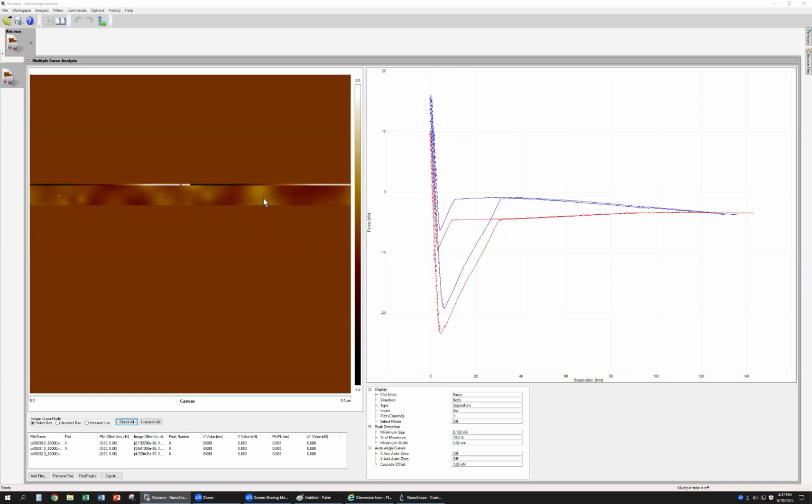Okay. So this is how you collect the force curve. There are two methods: one is single point, and one is point and shoot. This is in the contact module.